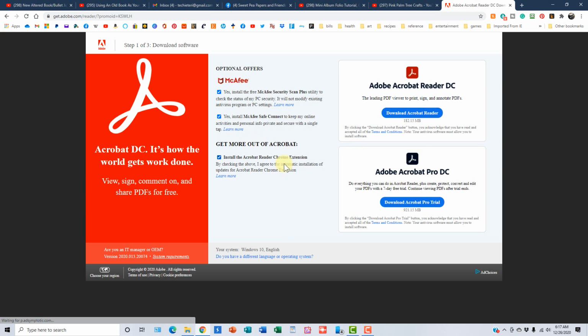Now, you're going to want to pay attention here. It's going to want to install these other two programs by McAfee. If you want to install the free version of McAfee Security Scan Plus, leave that checked. If you want to install McAfee Safe Connect, then just read the descriptions here and leave that checked. I don't. So I'm going to uncheck them, but make sure you leave the check mark next to install the Acrobat Reader Chrome extension if you're using the Chrome browser. Then you'll be able to open PDFs in your browser.